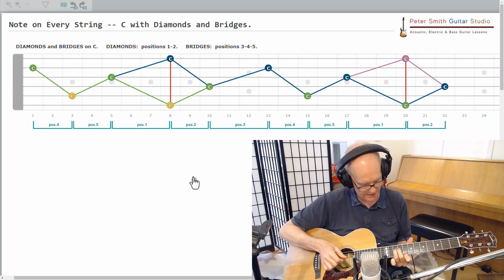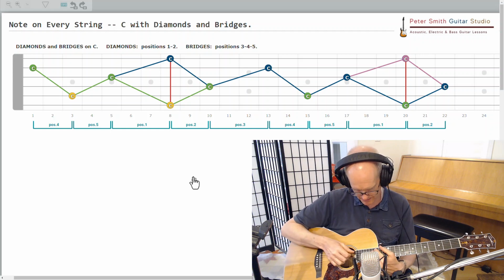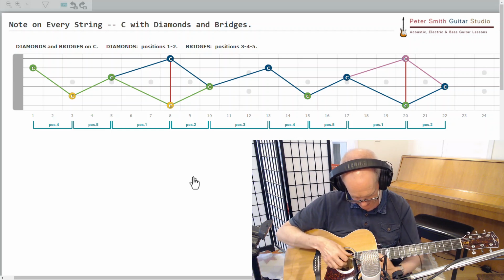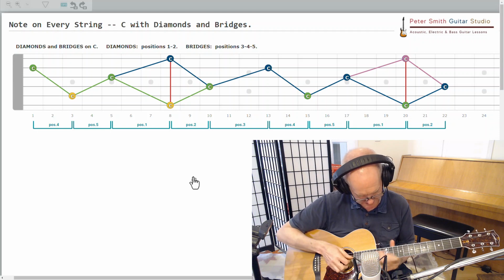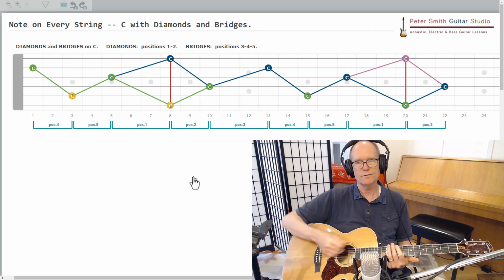This is kind of tough. Let's get very out of tune too. There, that's better. And then come back, and play those over and over again.